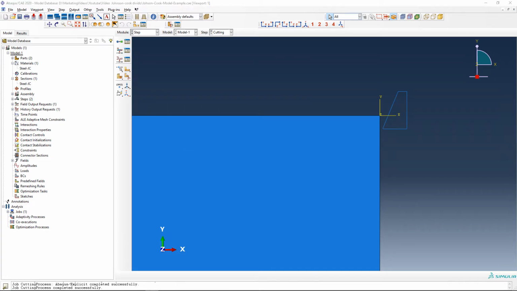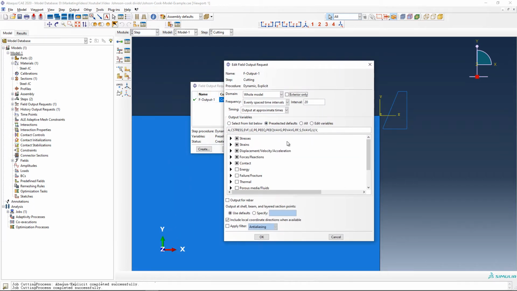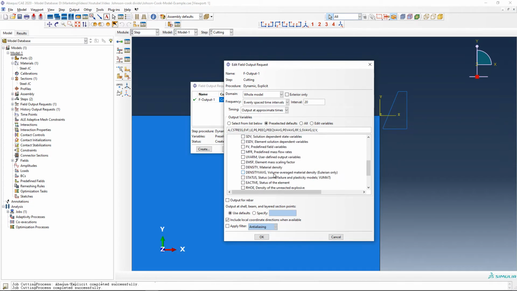Now comes an important thing. In our field output requests, you're going to edit and ask for the state and the status failure for the material.